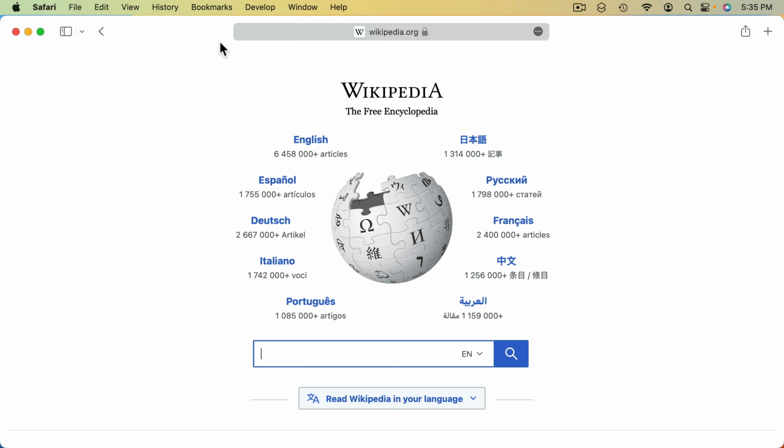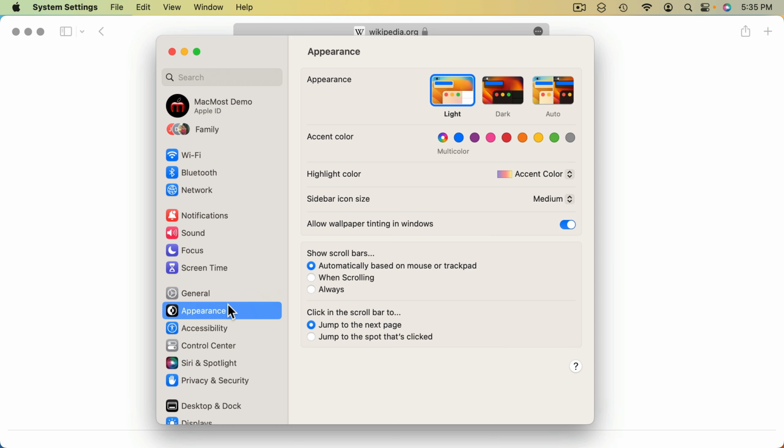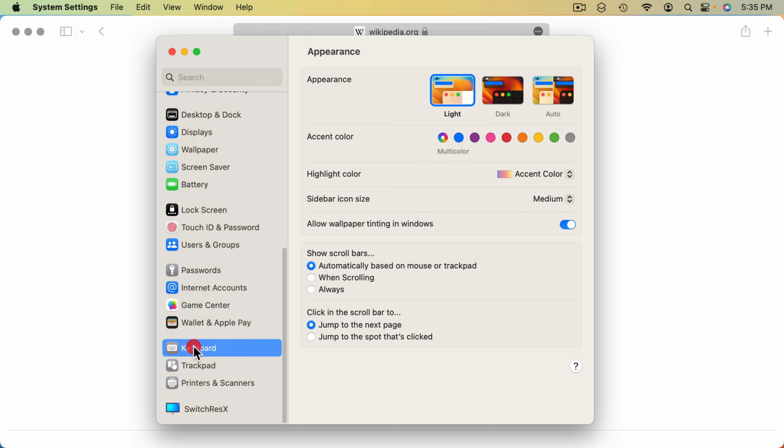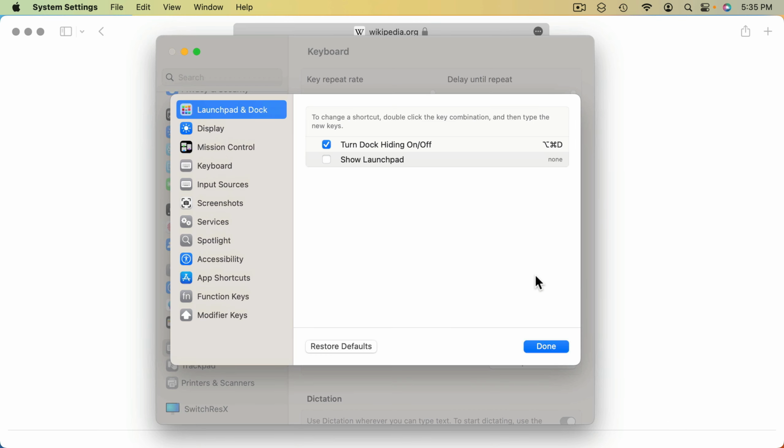Now, to add a shortcut for that, you would go to System Settings. So from System Settings, you're going to want to go down and look for Keyboard. And then from Keyboard, go to Keyboard Shortcuts. It's a button right here.